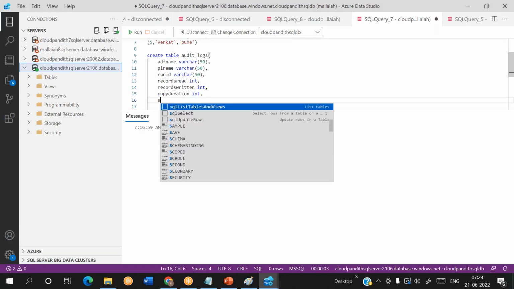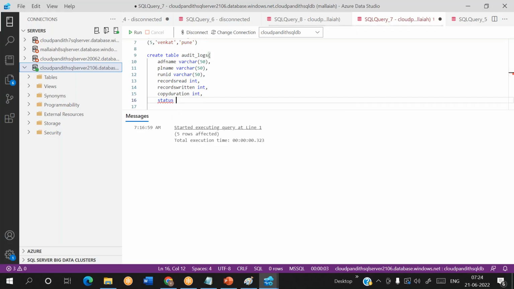Next, status. Status is what type? It's varchar. Yesterday we took 1 for success and 0 for failure. So status is a varchar again, varchar 50. Next. Whenever it is highlighting here, it might be some keyword, you try to put it in, it's not a problem. Next, what else did we want to take?